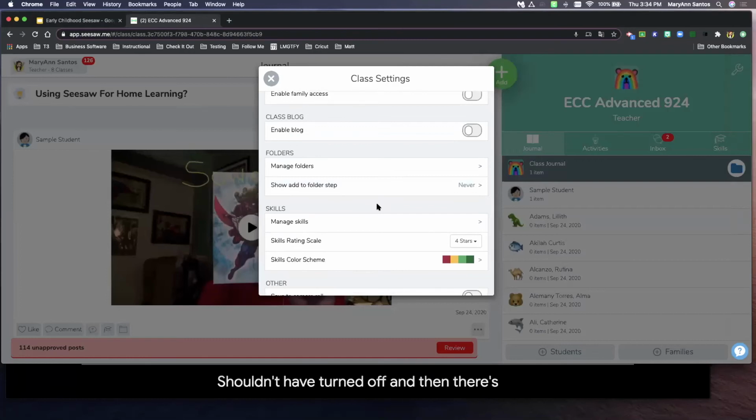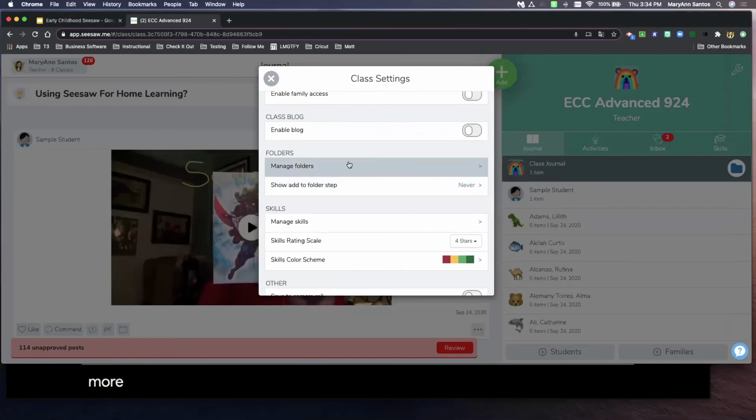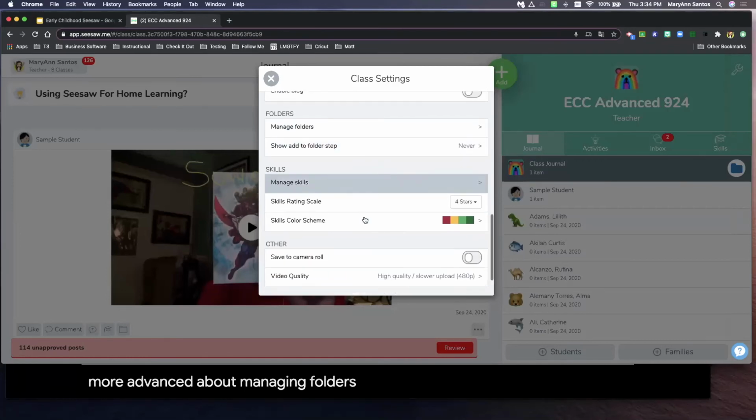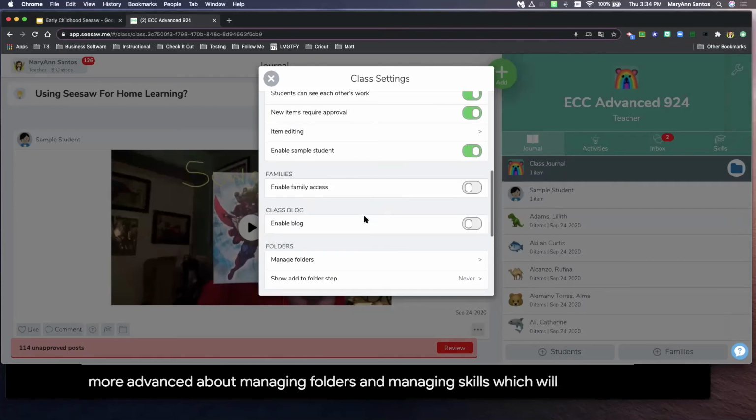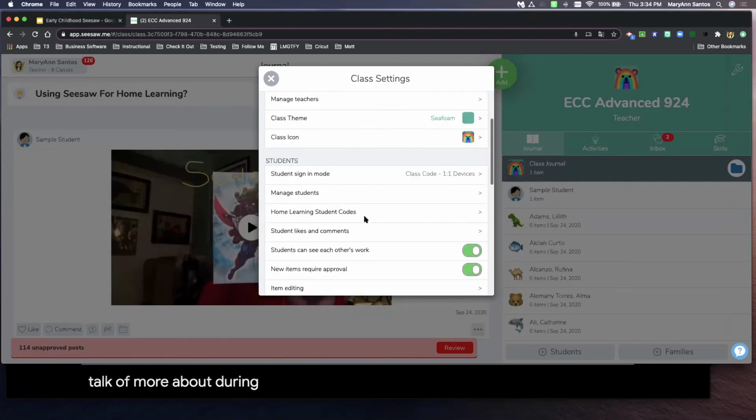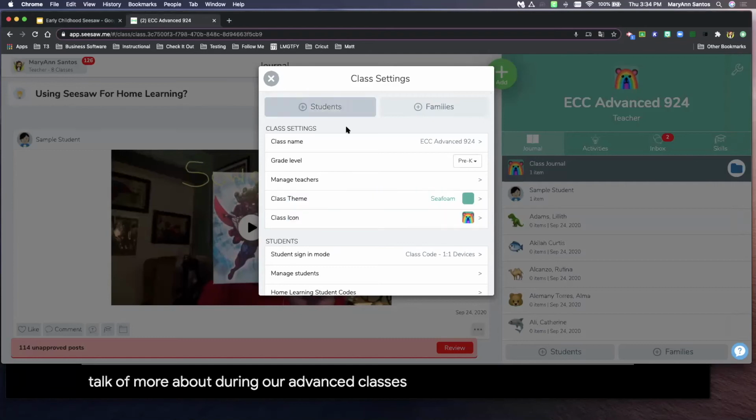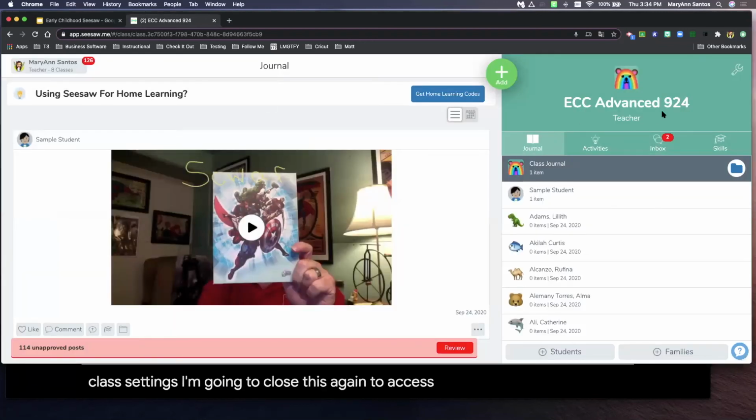And then there's additional settings in here that are more advanced about managing folders and managing skills, which we'll be talking more about during our advanced classes. So that is the overall overview of class settings. So I'm going to close this. Again, to access settings for just this class alone, you'll click on the little wrench on the top right.